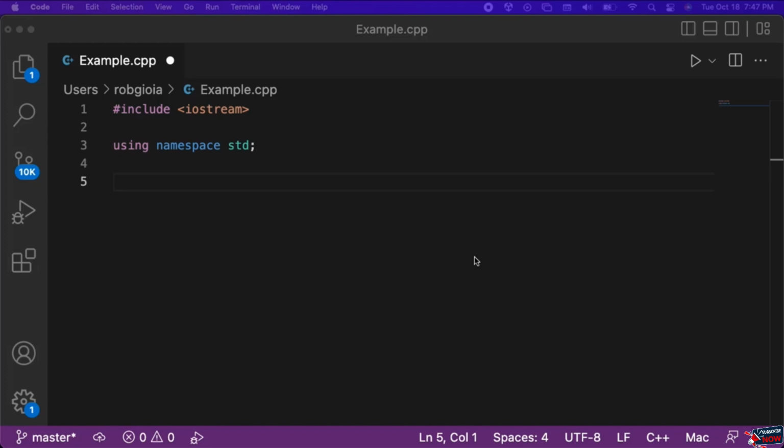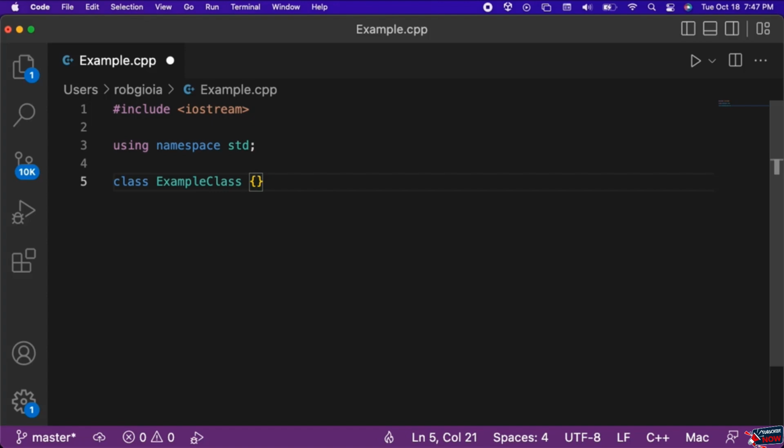To create a class, we use the class keyword. For example, we can use the class keyword and create a class named example class. Notice the curly braces after the name of the class, inside of which will go the code for this class. Also notice that we had a semicolon after the closing curly brace. Inside of our class, we are going to use the public access modifier, which means that anything beneath it can be accessed by code outside of the class.